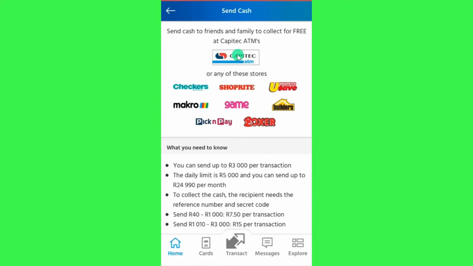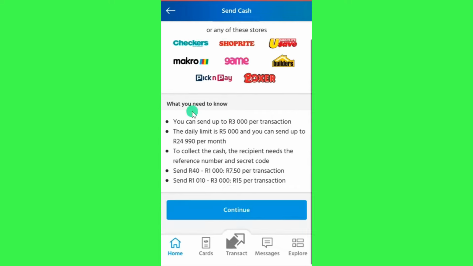Once I've done that, you will be landed on this send cash page where you can send cash to friends and families to collect for free at Capitec ATMs. So over here it will show you what you need to know. So you can spend up to 3000 rand per transaction. The daily limit is 5000 rand and you can send up to 24,990 rand per month. To collect the cash, the recipient needs the reference number and secret code and bunch of other information that you need to follow.